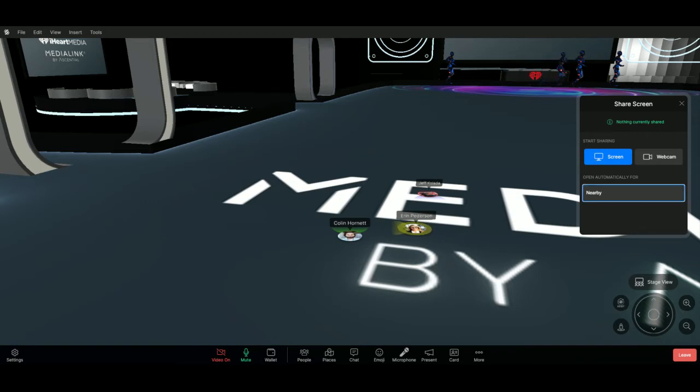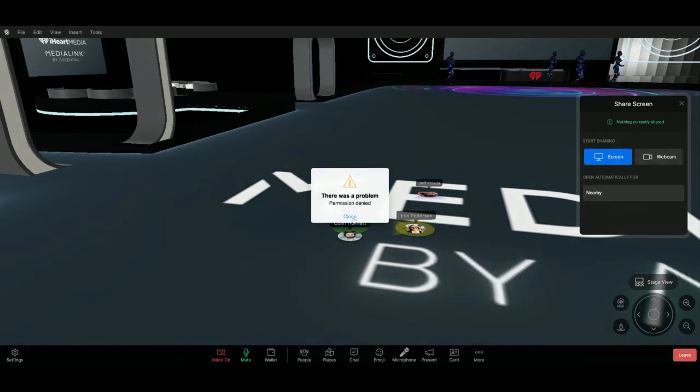I can share it with no one. I can share it only with those who are nearby me, or I could share it with everyone in the entire space, even if visually I couldn't see that person. So I'm going to go ahead and share it with everyone. And then I click on the blue button here.